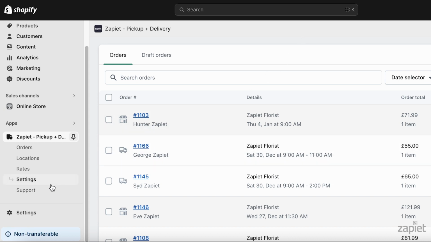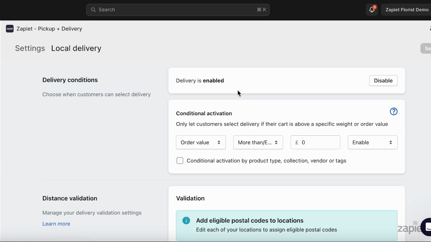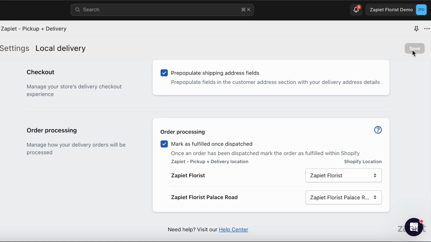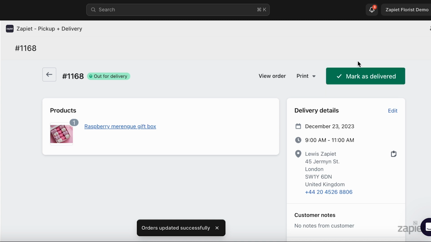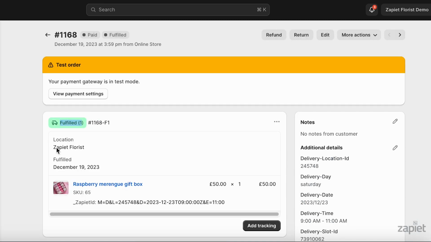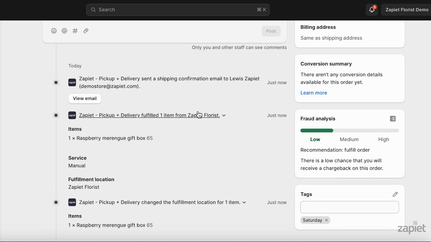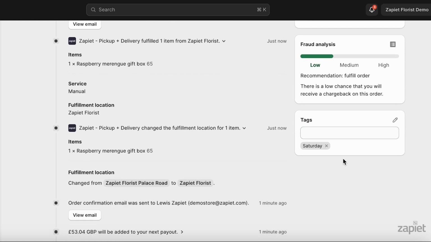In Zapiet Pickup and Delivery, open your local delivery settings. Tick Mark as Fulfilled Once Dispatched field and click Save. When the order is on its way, Zapiet will force Shopify to fulfill this order from the correct location and adjust the stock. Please note, overselling is still possible, mainly due to abandoned carts and customers sitting in the checkout.